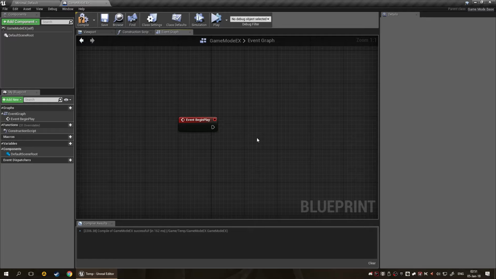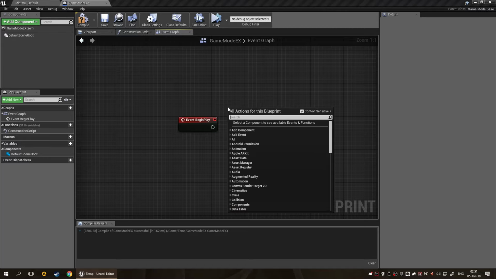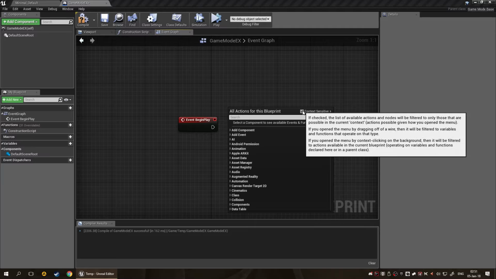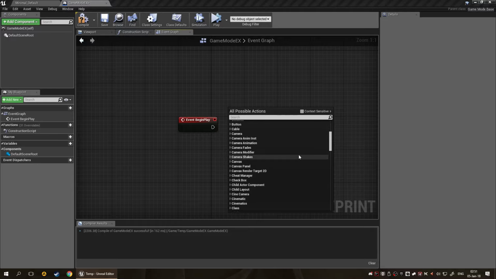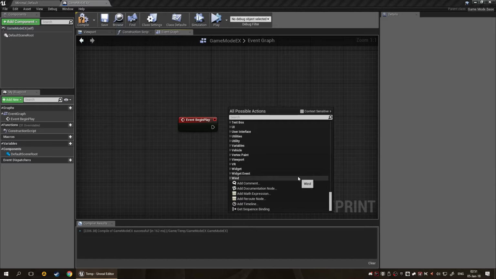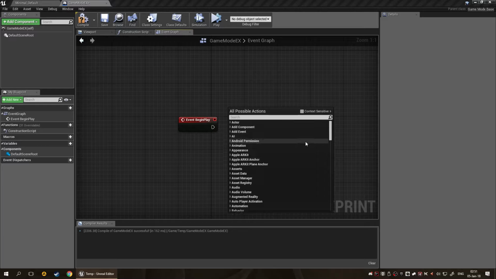So the most basic way of examining the library available to you is simply by right-clicking. And as you can see, we've got all the actions for this blueprint. Remember, this is only for this blueprint. Of course, you can turn off the context sensitivity. As you can see, there's a bunch of explanations here. We can remove that, and it's going to increase our available functions, basically exposing all of the library that is available to us. That doesn't mean that you should always utilize context sensitive stuff.